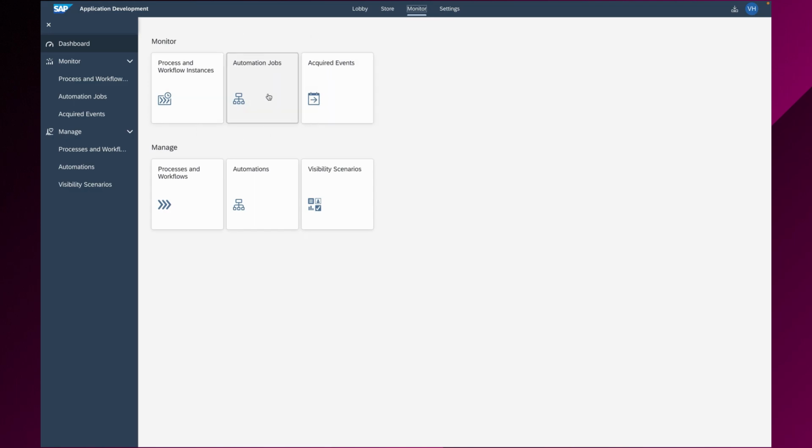This is focusing on process instances, so processes that have run, that you triggered multiple times, you can monitor them in detail here. While the bottom part is about managing the artifacts itself that have been deployed, such as processes, automations, and the visibility scenario in your Fiori launchpad. So let's go into the process and workflow instances first.